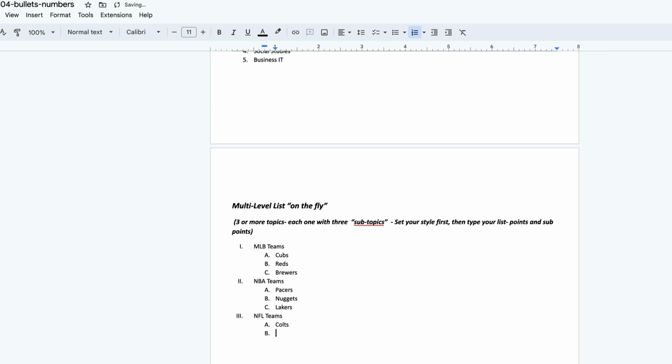And I am a Colts fan, hoping for something much better than last year. I'll hit the enter key, and we'll go with the Rams. I don't know, I'm just kind of picking these out. And press enter, and we'll go with the Broncos, another interesting team this year.